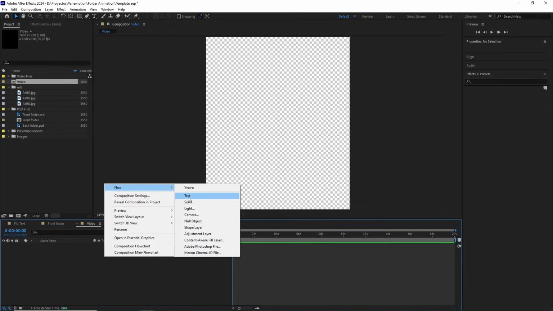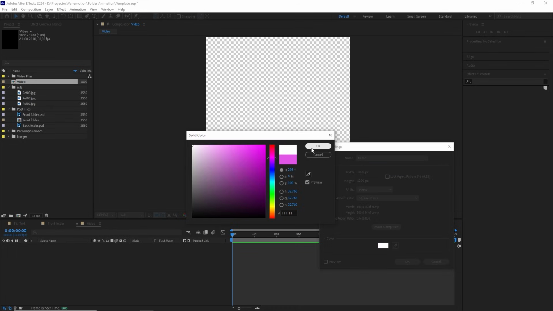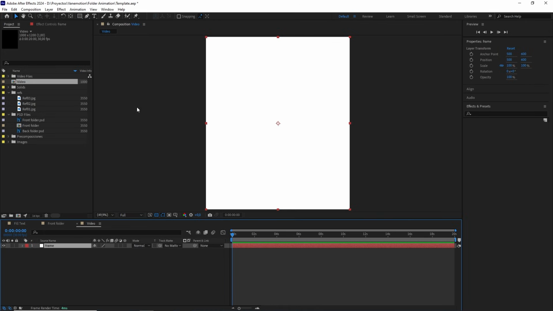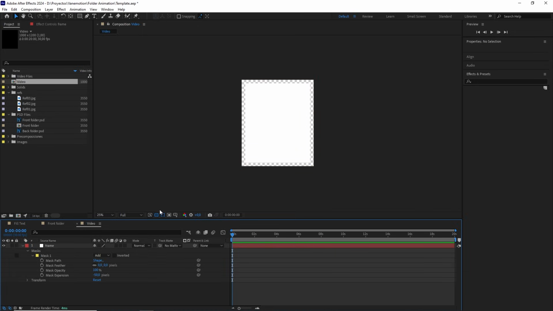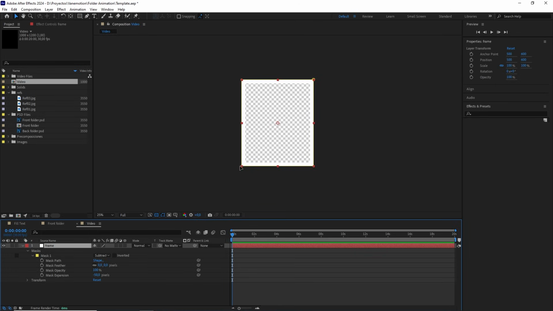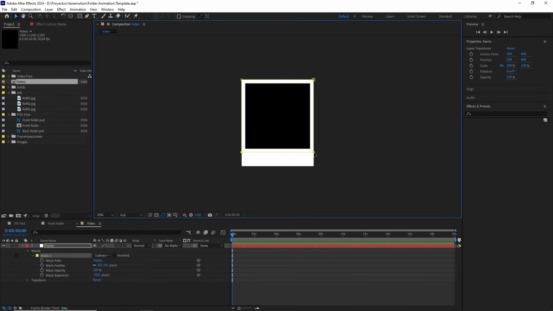Right-click, New, Solid, and this is going to be called Frame, the color white. And by double-clicking on the rectangle tool, we'll create a mask. Here, we set the expansion to -50. Okay, now we need to set this mask to subtract mode. And we'll move these 2 points up a little. I'm going to activate the background to make it more visible, more or less around there.